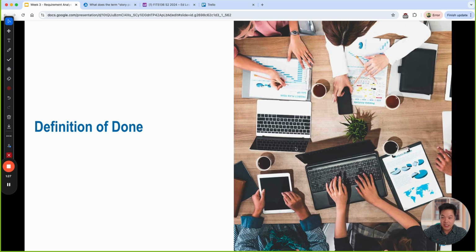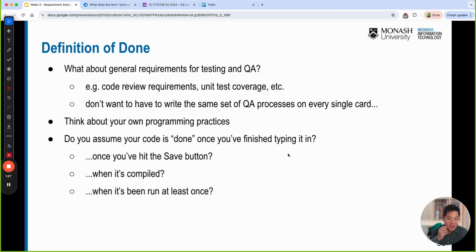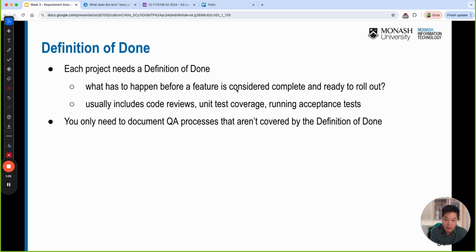What is the definition of done? Acceptance criteria is like how you test it. But the definition of done is the criteria that determines the general requirements for testing and QA. We will not assume that the user story is considered done until the end users accept it. So that's why we need to write the definition of done. And each project needs a definition of done.